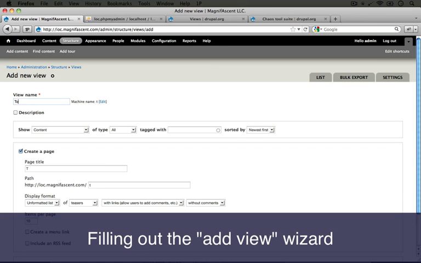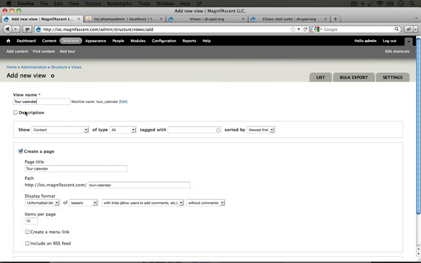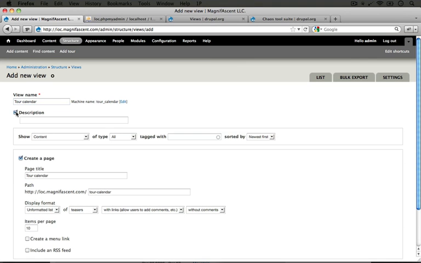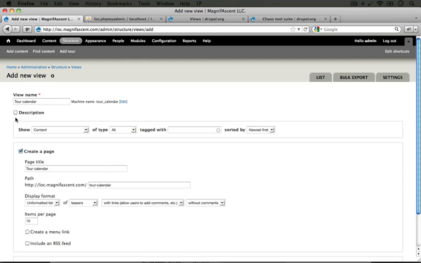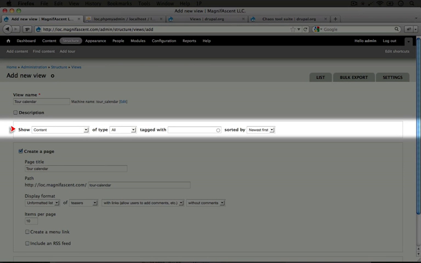Let's go ahead and give this view a name. We'll call it Tour Calendar. Note that a machine name is being created that we can edit, but we'll go ahead and leave it as Tour Calendar. We can add a description as well by clicking the description checkbox, but let's go ahead and leave that empty.